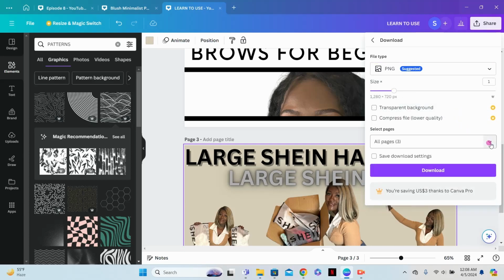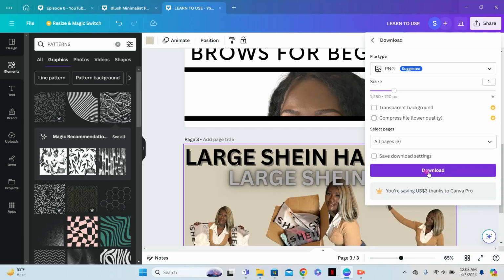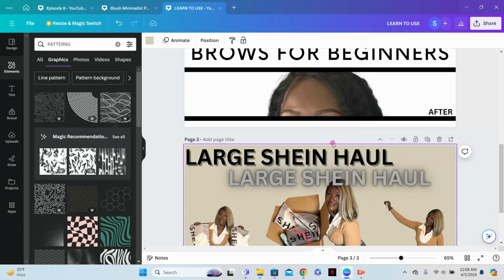And then if you come down here to your pages, it automatically selects all of them. But let's say you only needed a certain page or a certain amount of pages. You're going to go ahead and deselect it, and you'll just pick what you need. Then you're going to press done, and then you'll press download. So that is all that there is to use in Canva.